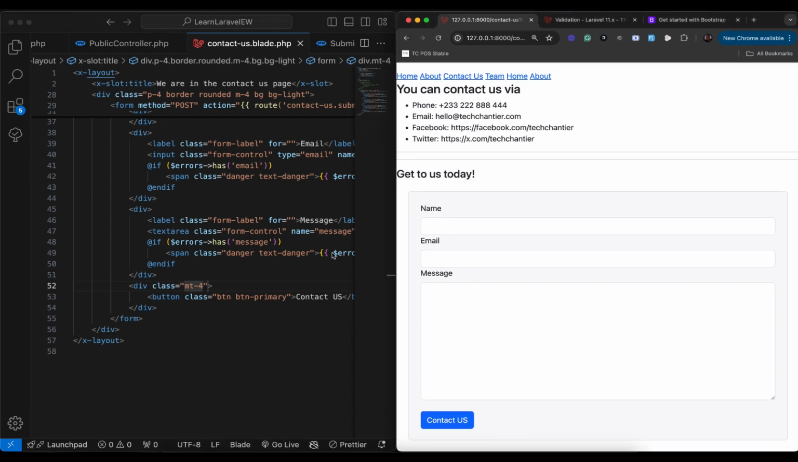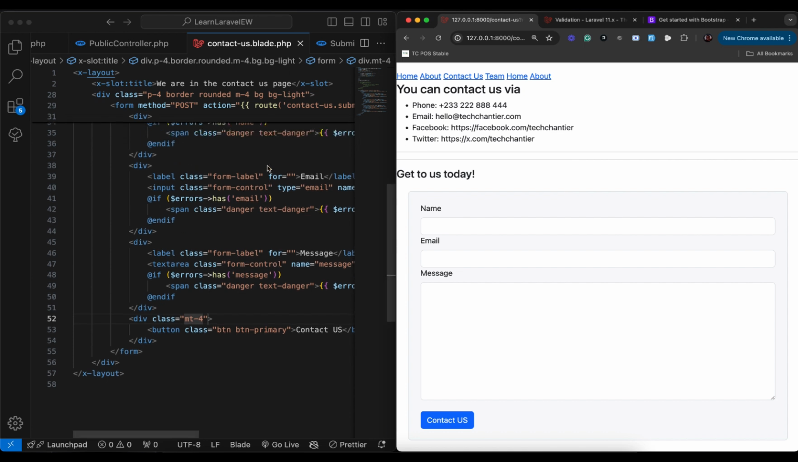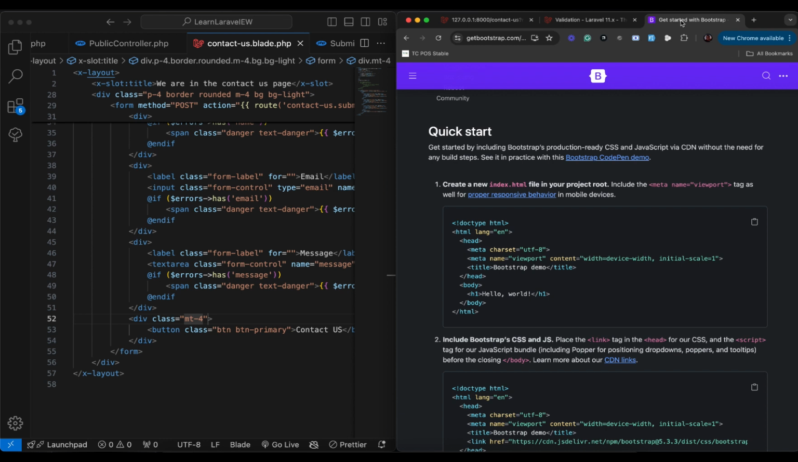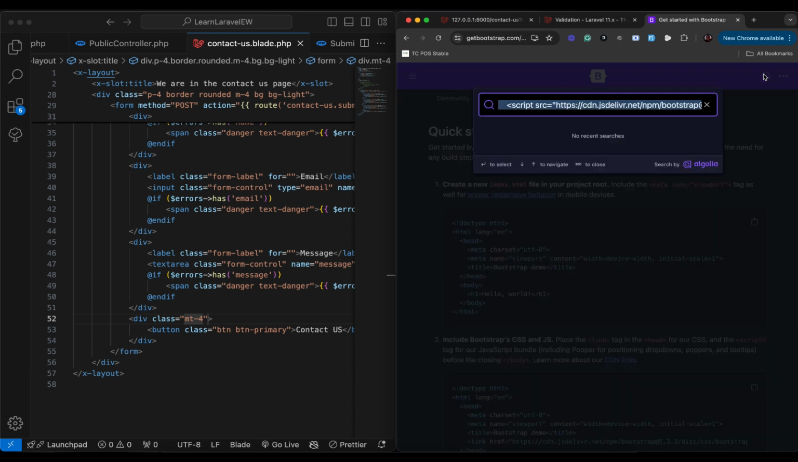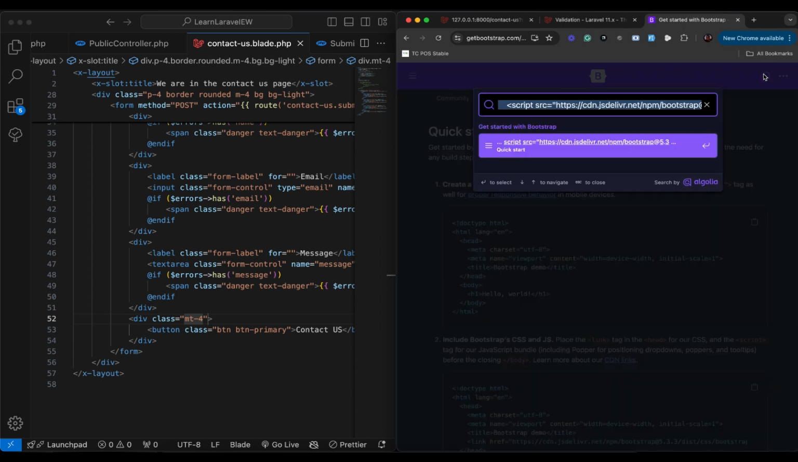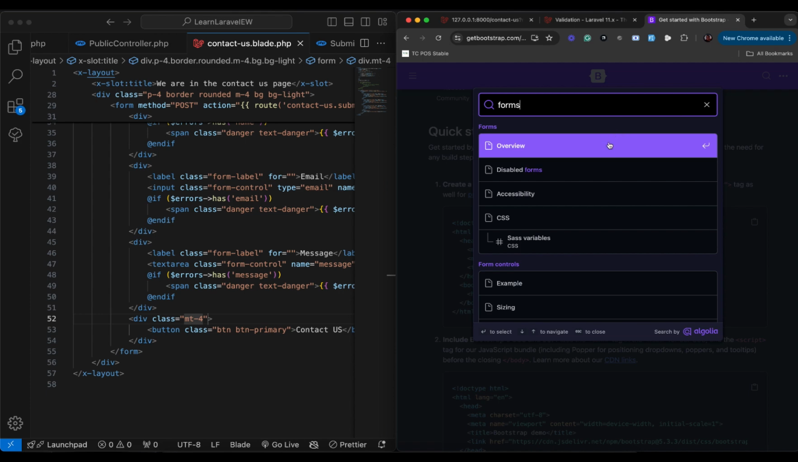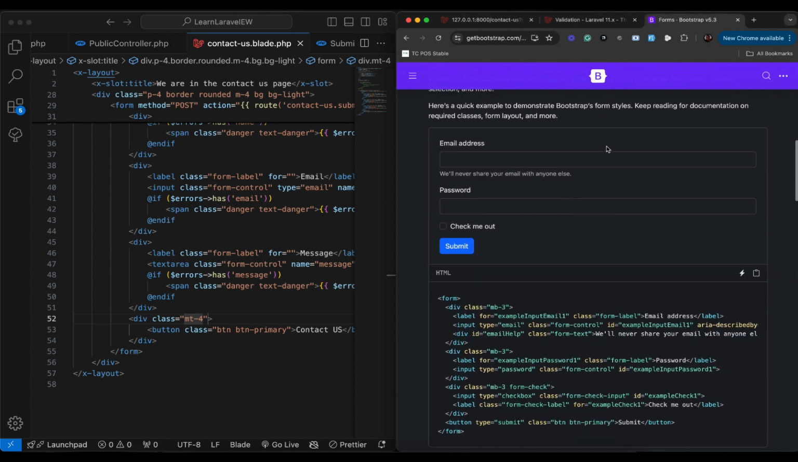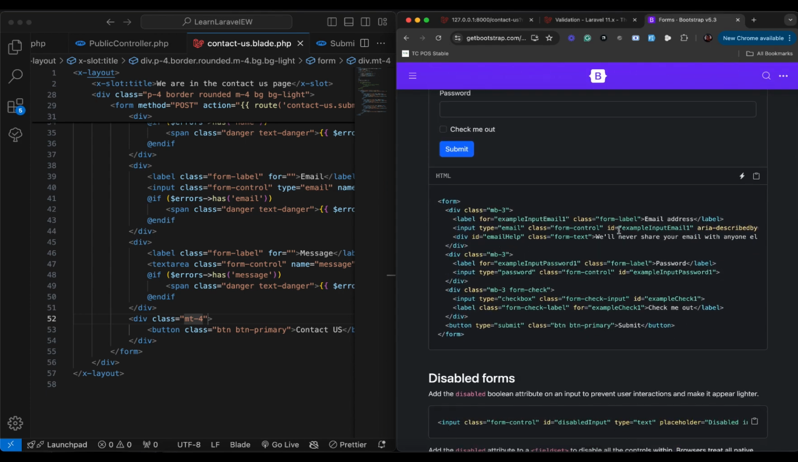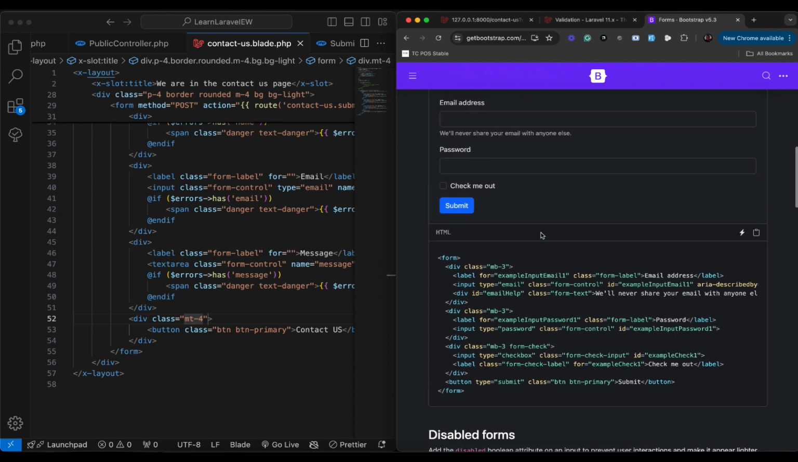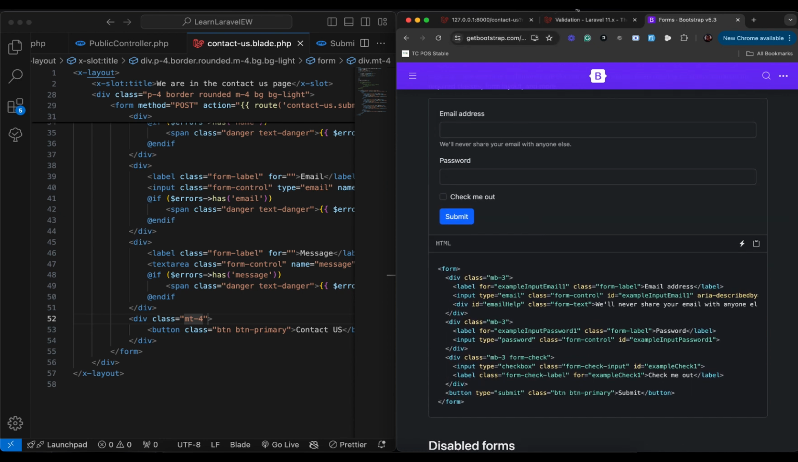So you can see all of these CSS classes, these Bootstrap classes, in the Bootstrap documentation. You just go to, for example, forms. You click on forms, and you will see this, where I got all of the information from. And you can do as you please. You make your form look nice and beautiful.